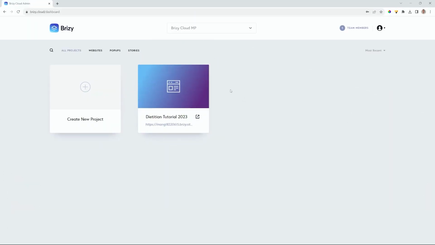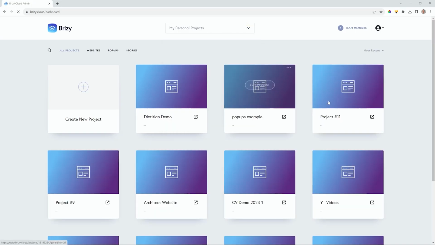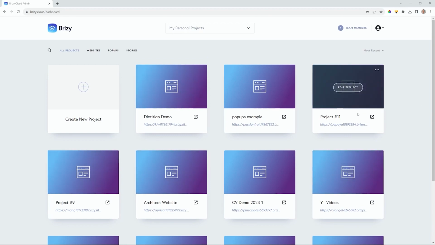A quick review in this chapter. Let's go back to where my personal projects are so you can see I have a number of projects here. First of all, what happens here? Whenever you create a new project, which is a website, they populate in the area in the workspace that you've created them. But you are not restricted only to websites.